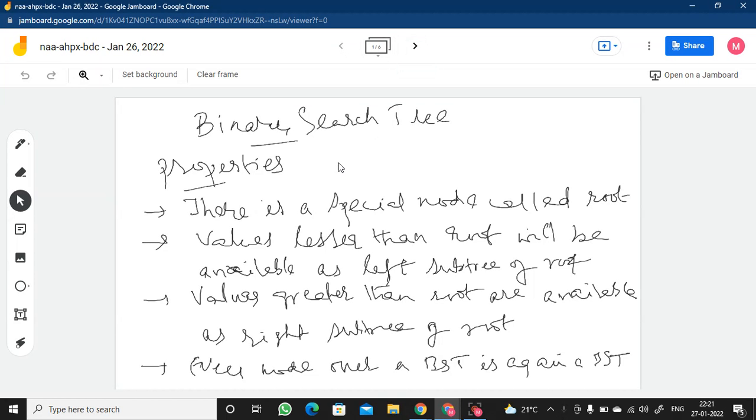So, binary search tree. What is a binary search tree basically? It is a tree wherein you have a special node called root, and the left subtree of the root will have values lesser than the root, and the right subtree of the root will have values greater than the root, right? And this particular property is recursively applied on every node. That means every node of the binary search tree is again a binary search tree, right?